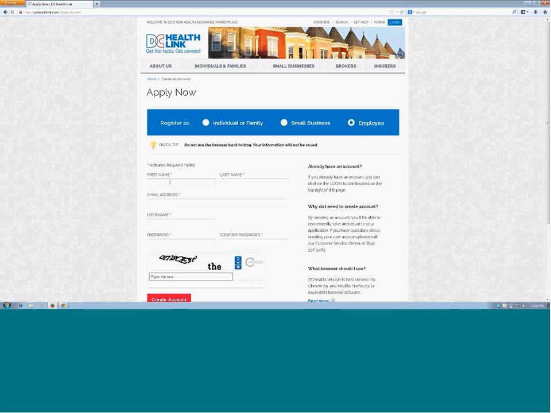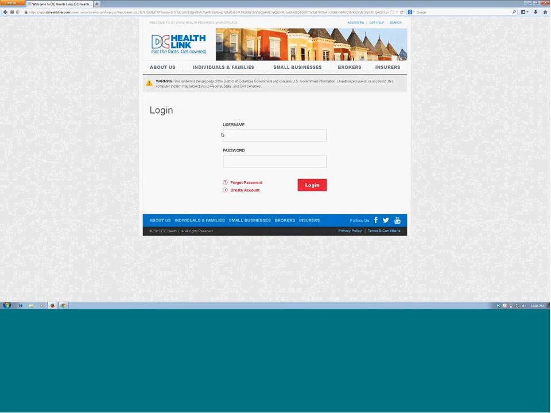To set up your account, you'll need to enter your first and last name, an email address, a username, and a password. You'll make sure to go ahead and record these things for your reference later on. After you've entered that information, you'll also be asked to choose security questions that will be kept on file in case you need them to restore your password. I've already gone ahead and created an account, so I'm going to log in.